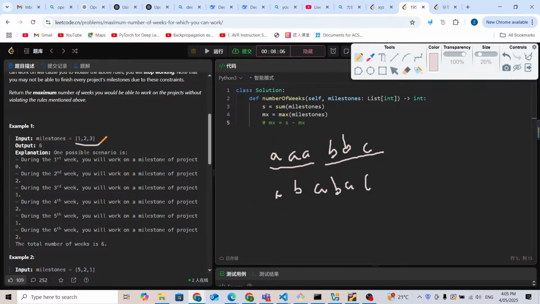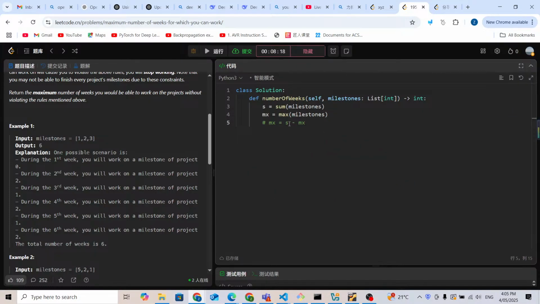That's for the first example. But what if we have more A's? If we have 4 A's, this also works because for the final one we can still have another A. So the formula is that even if mx equals S minus mx plus 1, it will still work, but this is the maximum we can have. If a number is more than S minus mx plus 1, definitely it doesn't work.